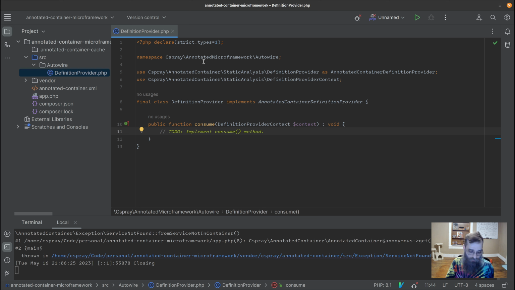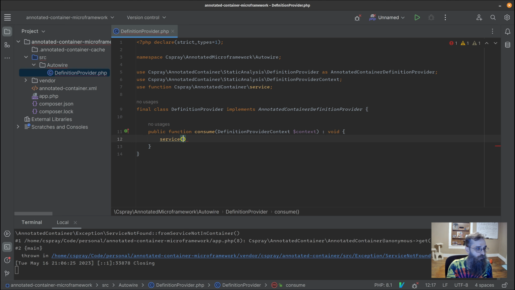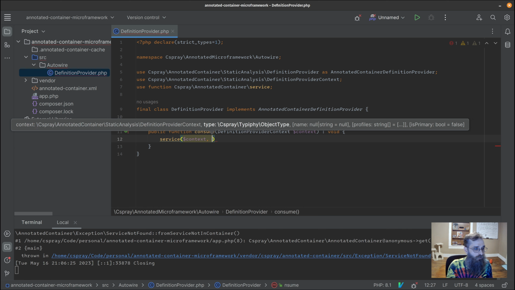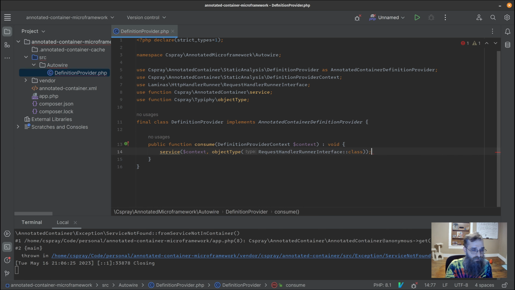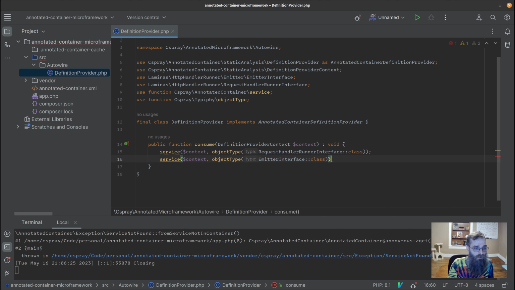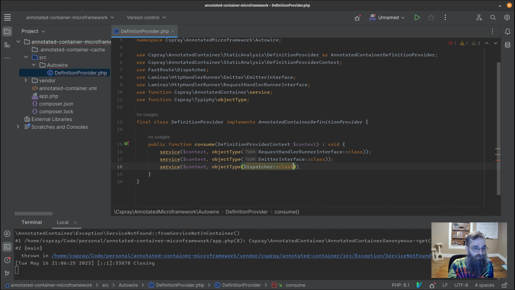for these function calls. So let's go ahead and add our first service, which again requires the context, and it's going to be our request handler runner interface. I know that the implementation of this interface requires an emitter, so we're going to go ahead and take care of that now as well. And then our FastRoute is going to be an interface called dispatcher, and that's effectively going to be our router.